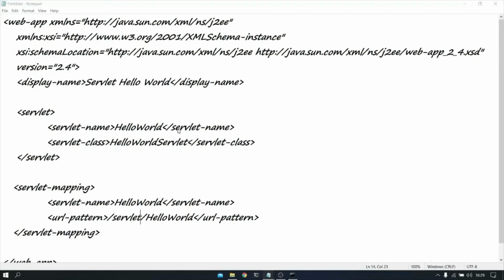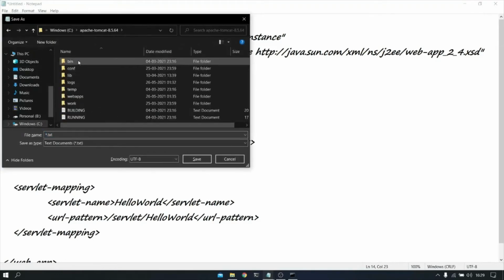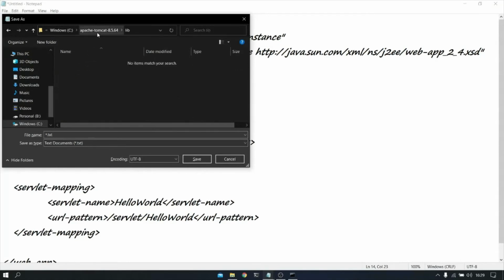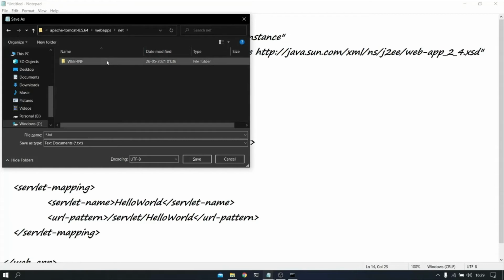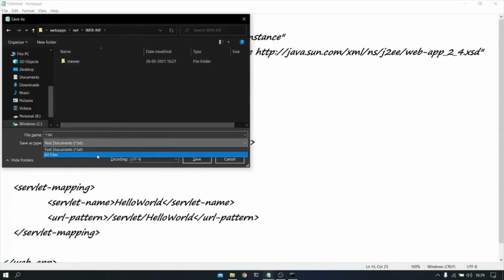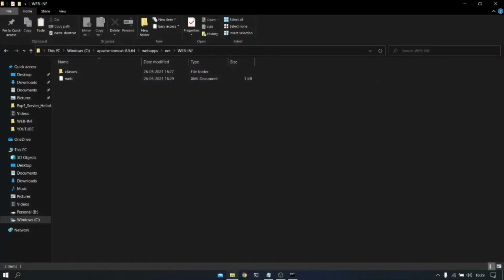So we can save it inside our C drive, Apache Tomcat, webapps, net, and inside the WEB-INF folder, click on all files. Inside the double quotes, just type web.xml. Click enter, close those, and you can see right here, the web.xml file is right here. Now we are all done with it, and now we are ready to run our servlet program.